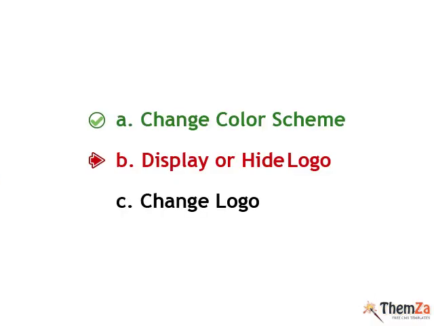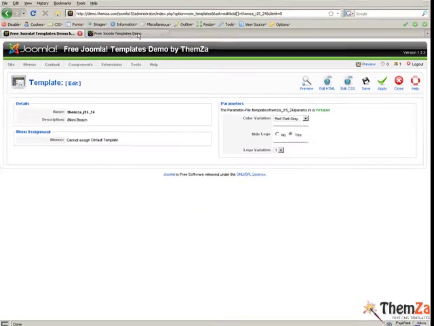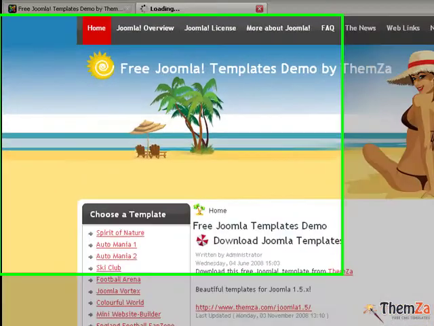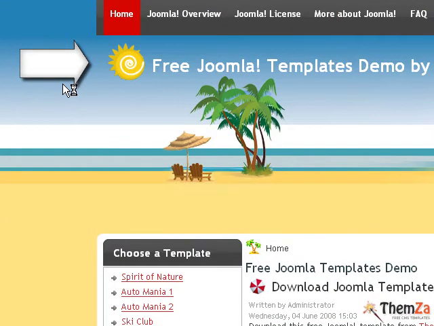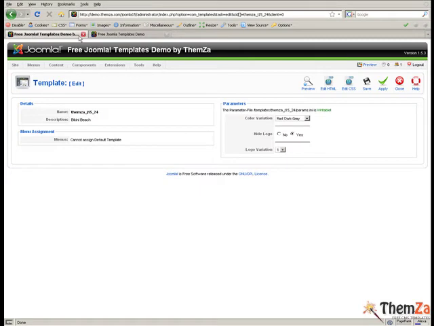Okay, now let's see how to display or hide the logo area of the template. To deactivate the logo area, select Yes in the Hide Logo Area option of the Bikini Beach. Then click the Apply button to have the change reflected online. Now go to the template preview page and refresh your browser to see the default logo image disappear from the index page of the template.